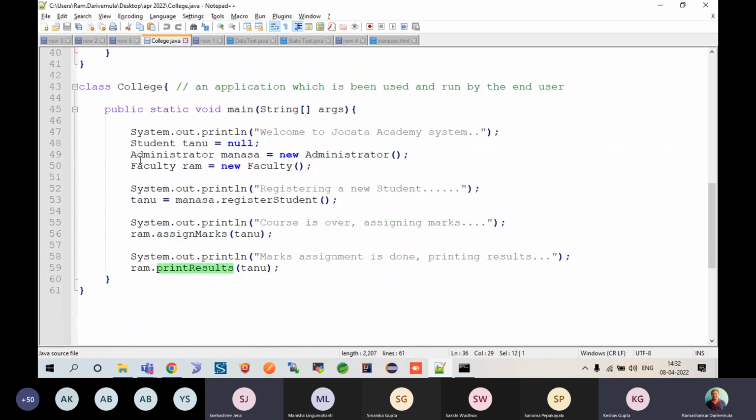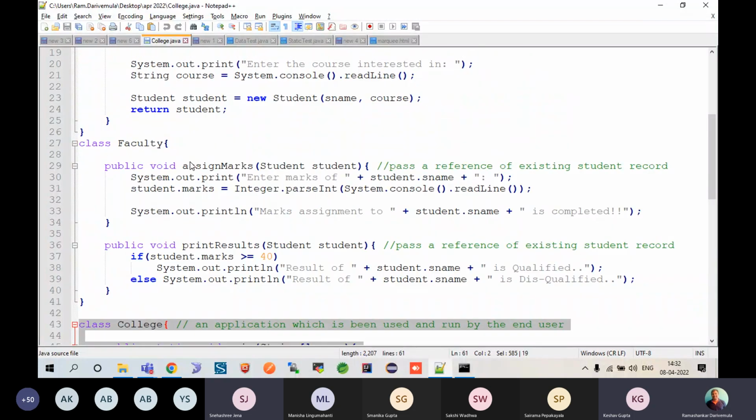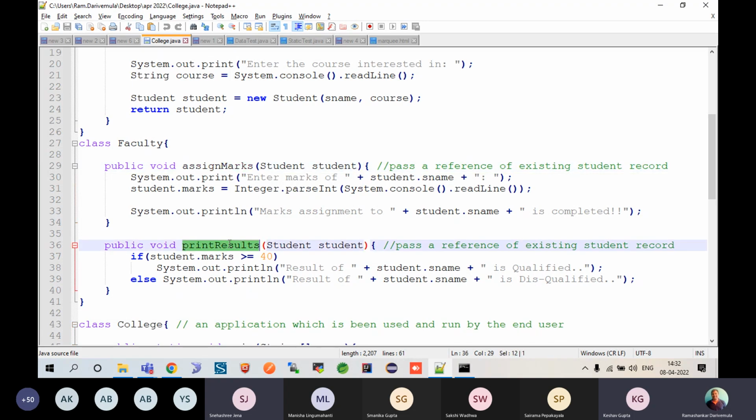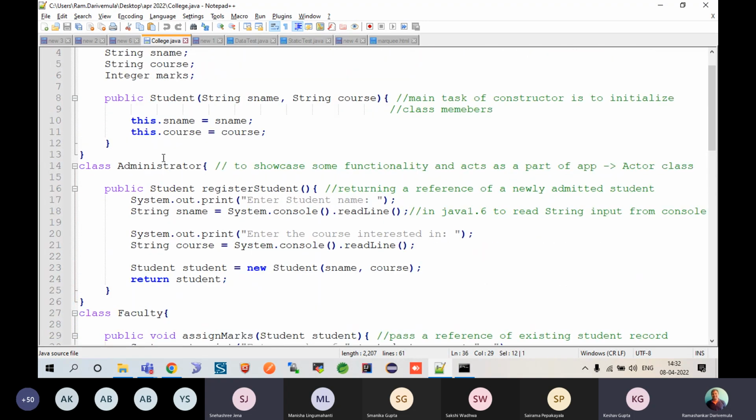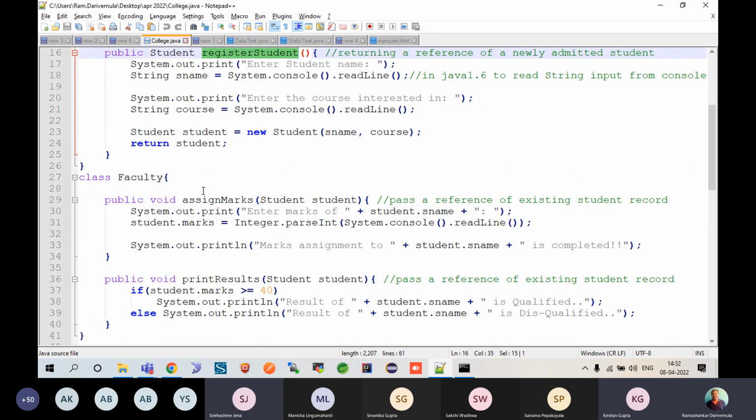So this is your application, college, which the end user uses. Application to this faculty program. What is the interface using which you communicate? That is called an API. So you will be speaking to faculty using his behaviors, assign marks and print results. Similarly, you will be speaking to administrator using one of his behaviors, register student. So these three, what you are looking at, the functionalities of these components are called APIs.